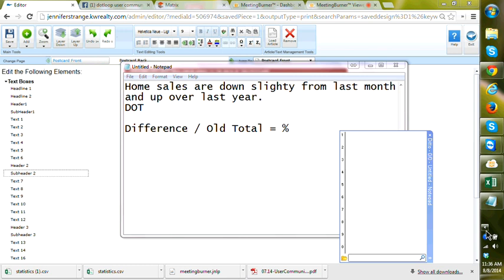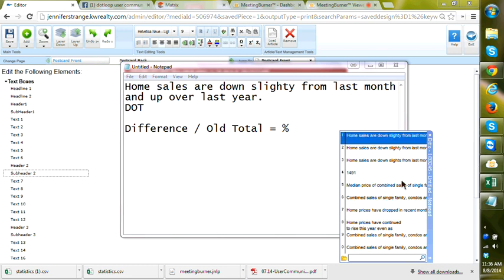And my magic button, which is from a free program called Ditto, remembers all my copies and pastes for almost forever. And so here they all are. So what am I doing now? I'm doing "home prices have dropped in recent months." I think that's it. It takes a while because it remembers a lot of the pages.